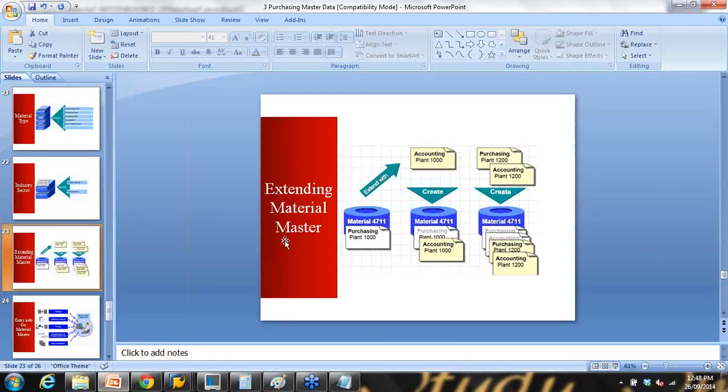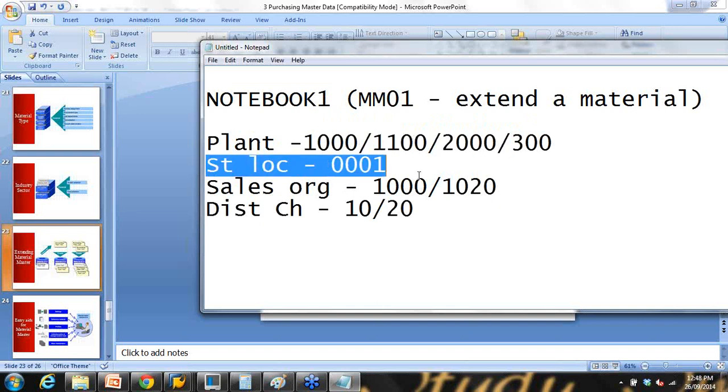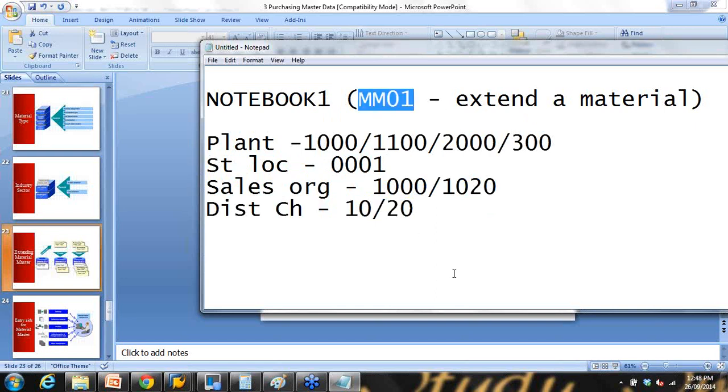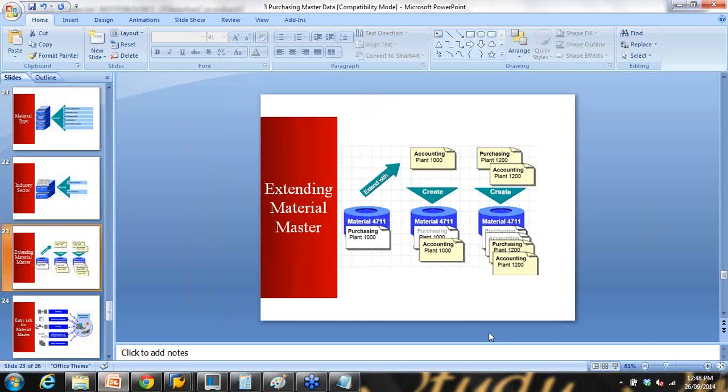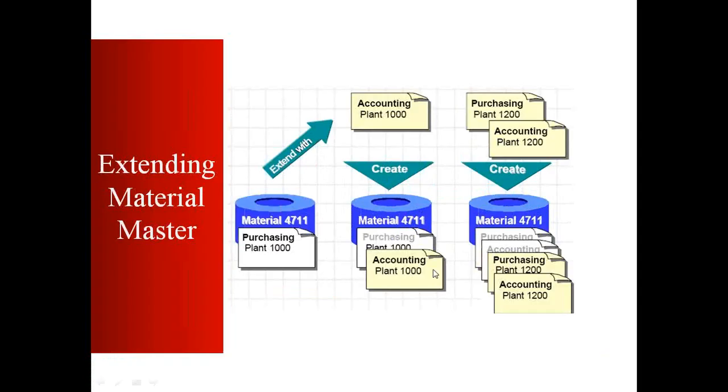Okay, so again I can extend it to other plants as well. So there is no limit. I can extend to say plant number 2000, also 3000. So the same material can be maintained in different plants, different store locations, different sales organizations, different distribution channels. Okay, using the same transaction. Okay, now we'll see the next slide.